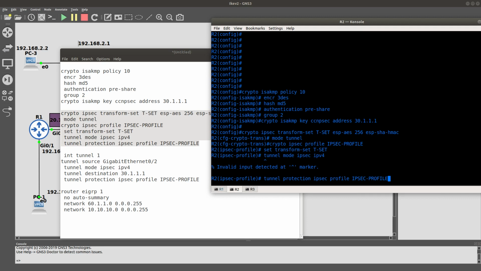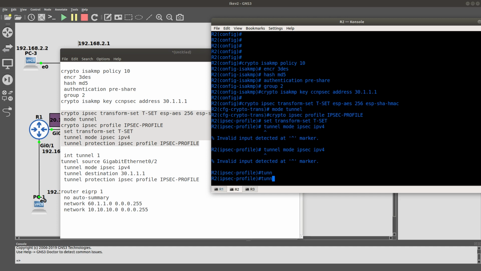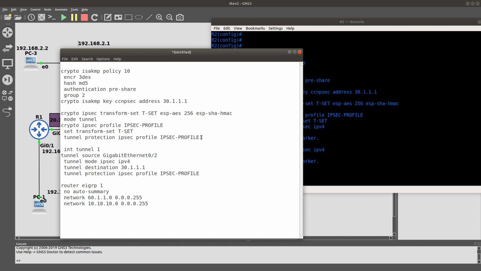And I got an error, tunnel mode, IPSec. What was that? Tunnel mode. Why is this over here? This should not be in here. Let's go ahead and remove it. That's why I got that error.